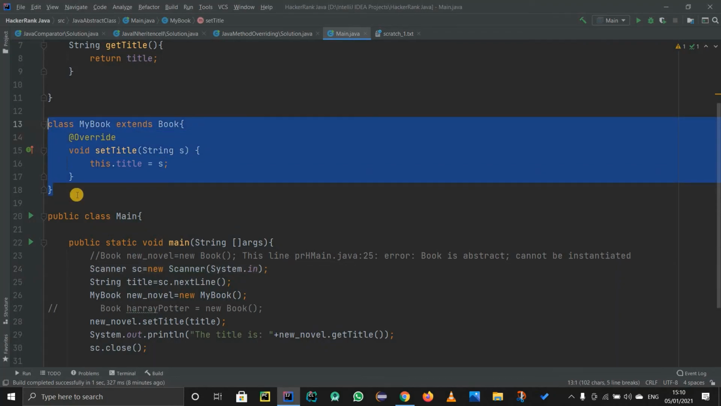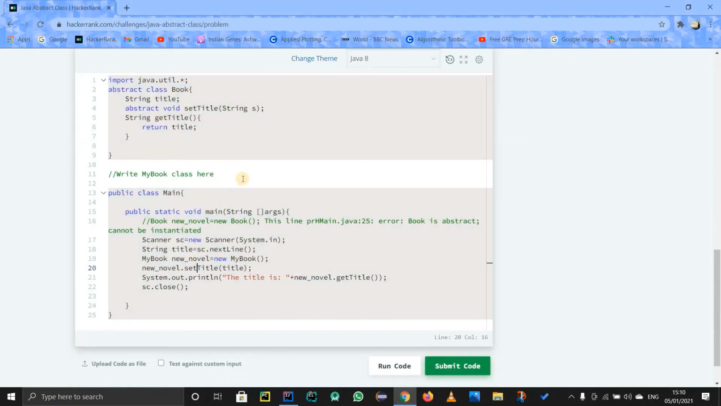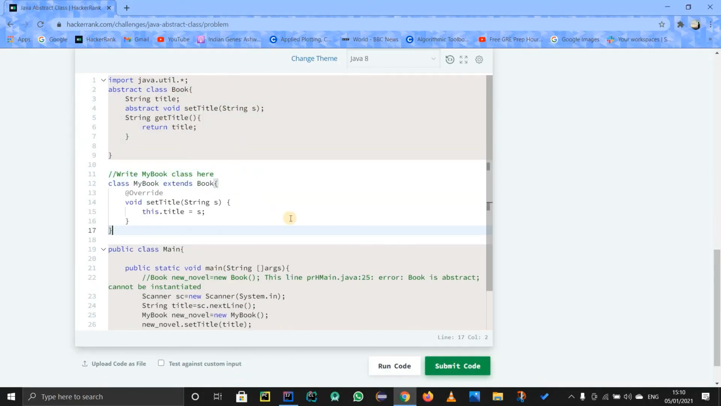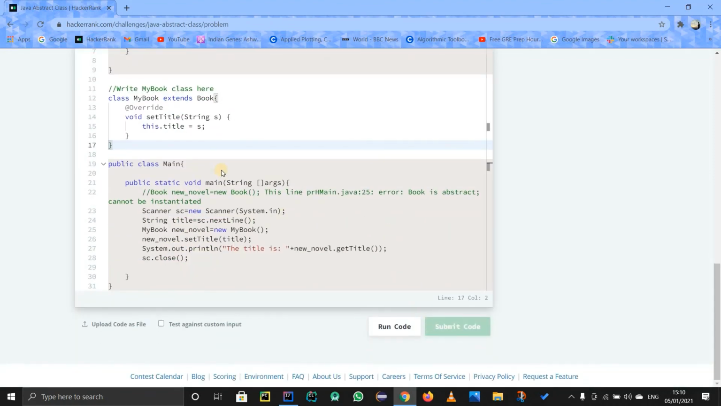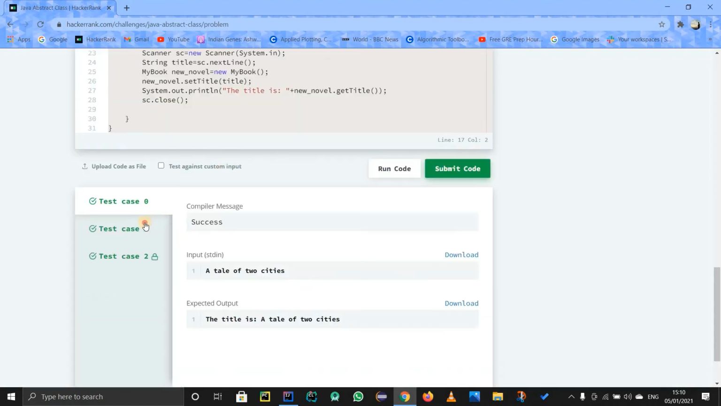Remember, we just have to create this class. So I'll just copy this code and paste it over here. I know I talked a lot. I hope you understood everything. If you have any doubts, you can obviously ask me in the comment section. For now, let us submit it and see what happens. So everything is right. There's no error.